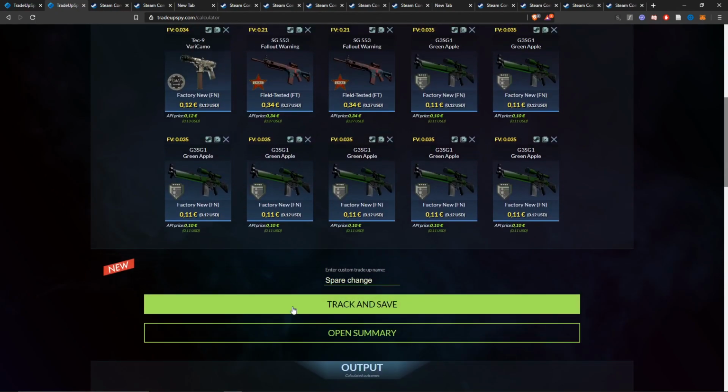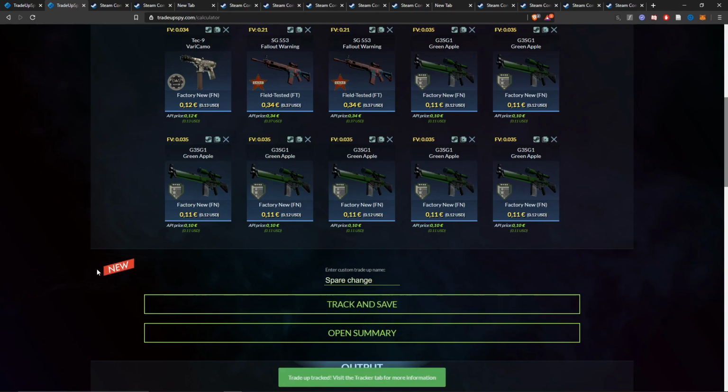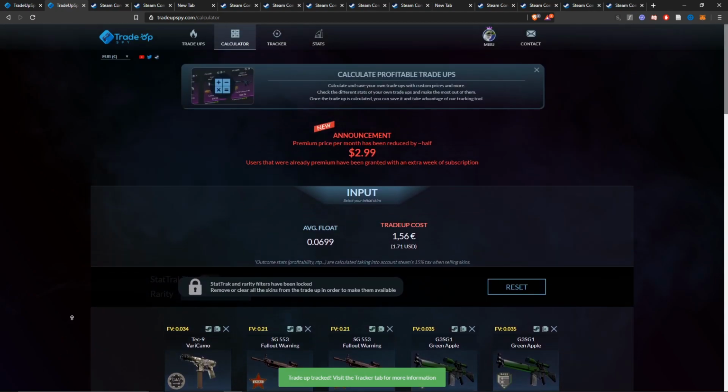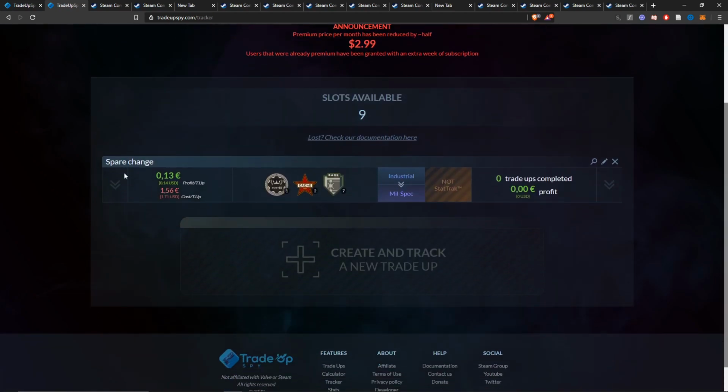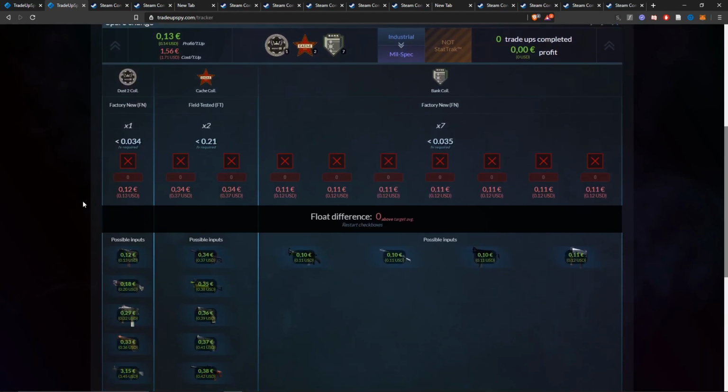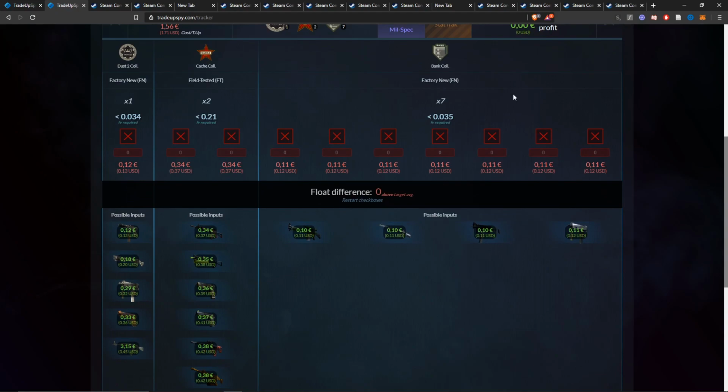And let's say that we track it. I'm going to call it a spur change, just like the weekly trade up, and we can track it and save it into our account. So if you are logged in, you can do this. Now if we go to the tracker, it will be right here and you can open it, and you can see a good layout of all the details of this trade up.